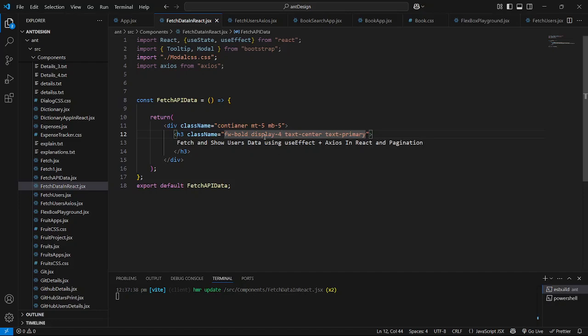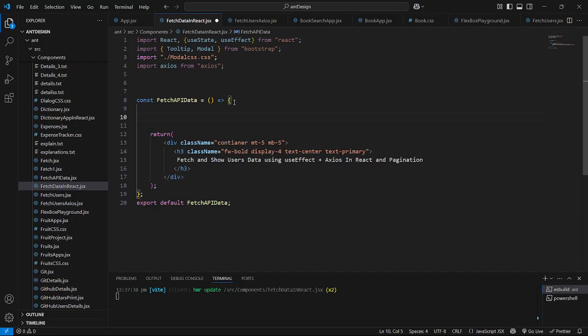So guys, now first of all, I'm going to create here a few state variables. Let me just do that now. Inside the same component, fetch API data, we are going to create a few state variables from useState.